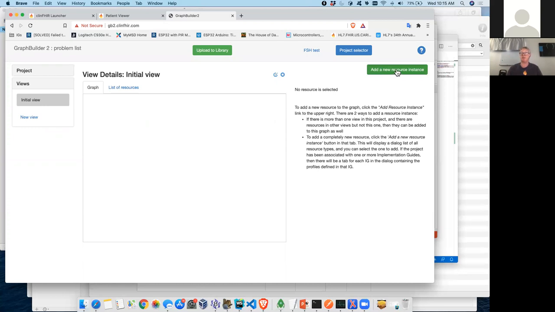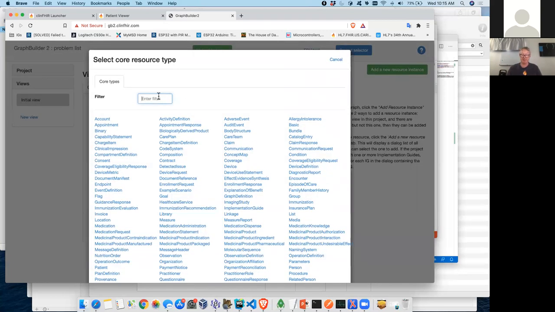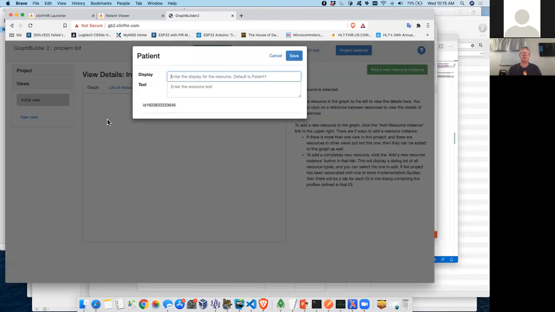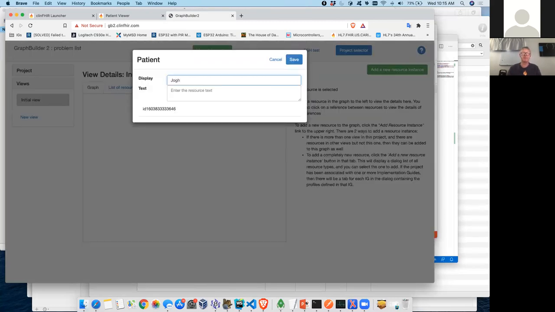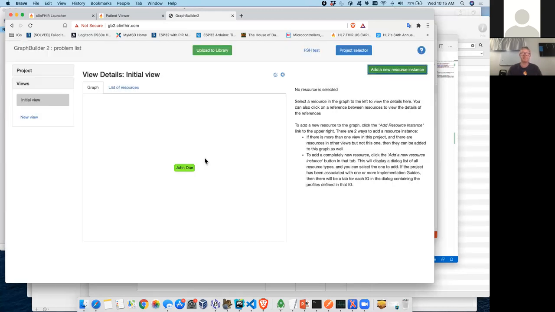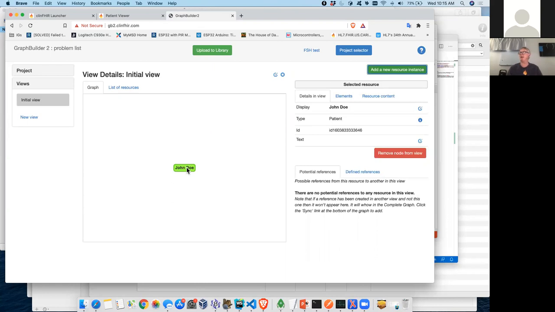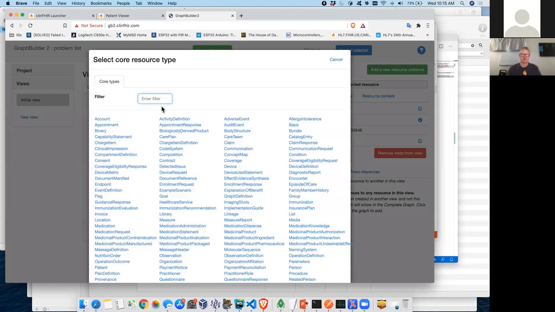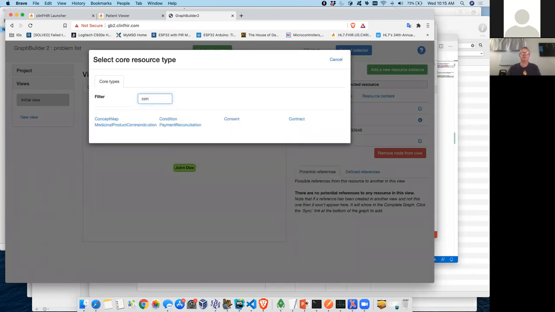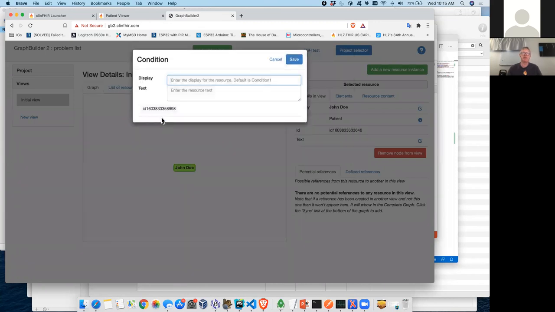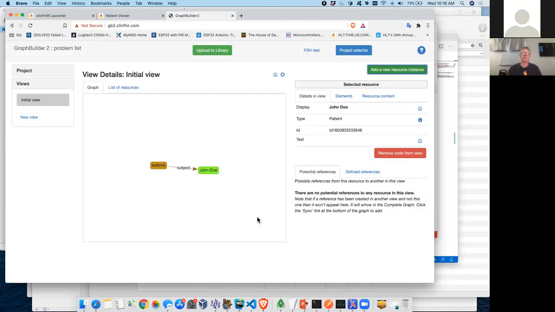So I click on this button here that says Add New Resource Instance, and I select the patient type, and there it is. I give it a name, John Doe, like so, and so there is my patient that's been added to my graph. The next thing I want to do is I want to add a condition. So again, I'll go back to my Add New Resource Instance. I'll add a condition. This represents the actual problem itself. We type on condition. I'll say this is the patient has asthma, and we add it like so.